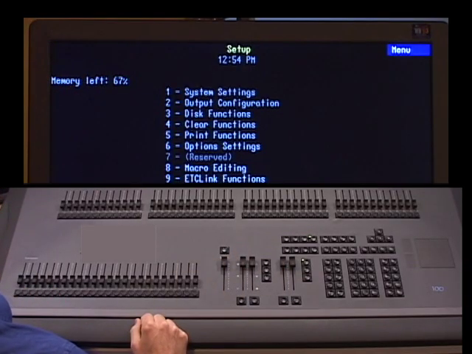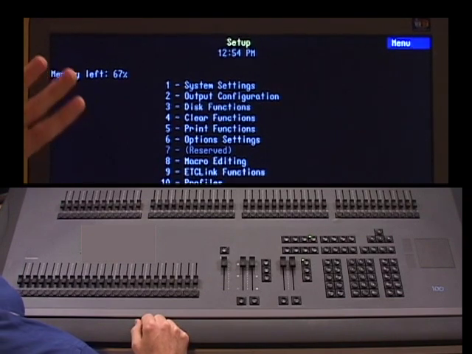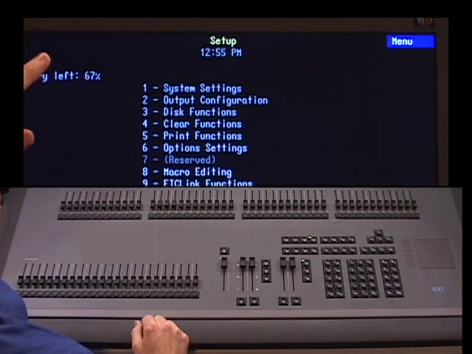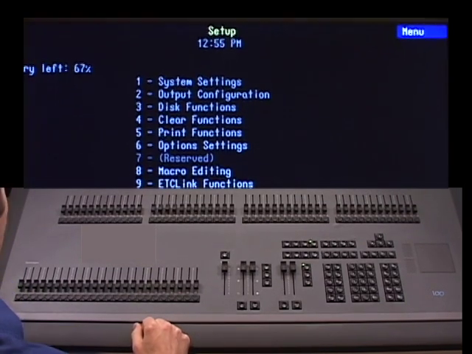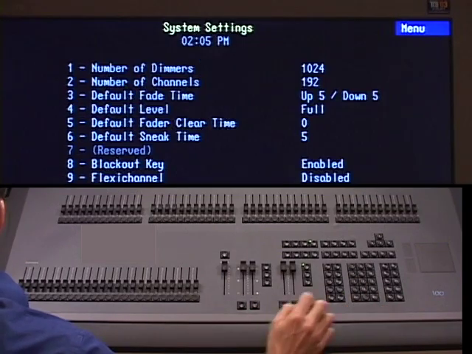Where I do this configuration is actually in the Setup menu. So I'm going to go ahead and go into my Setup menu by pressing Setup. And remember, we'll be covering more of the Setup menu in greater detail in a different chapter. But for our purposes now, I want to talk about how we configure our faders on this console. That is done in option number 1, System Settings. So I'm going to press 1, Enter.